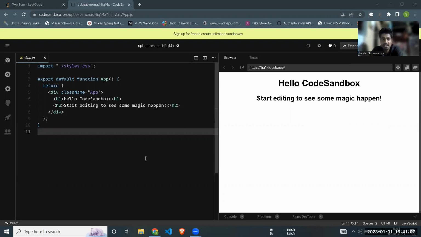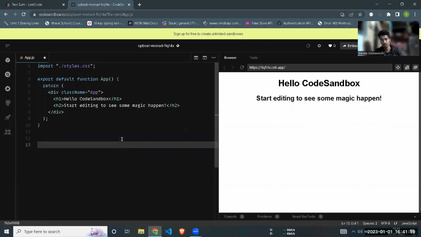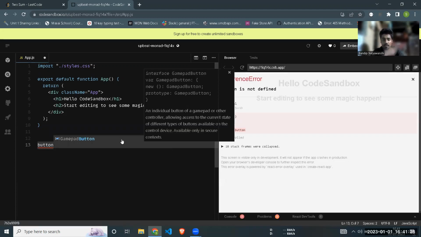First we need to understand what we need to do here to create a counter. First we need a button. Whenever we click on the button, the counter will increase the value, and we also want to increase or decrease the counter. So we need two buttons. The first one is the increase button and the second is the decrease button. So that's the overall thing.